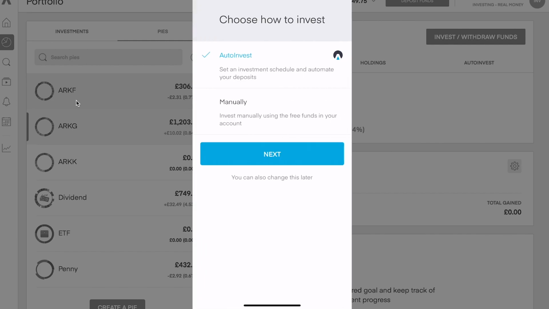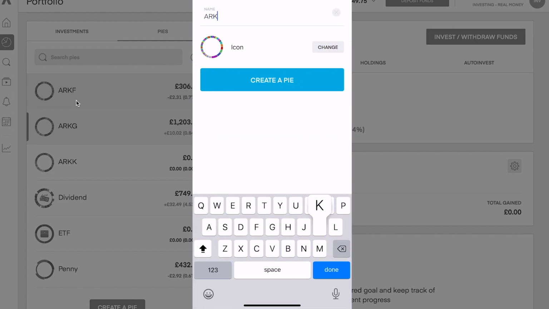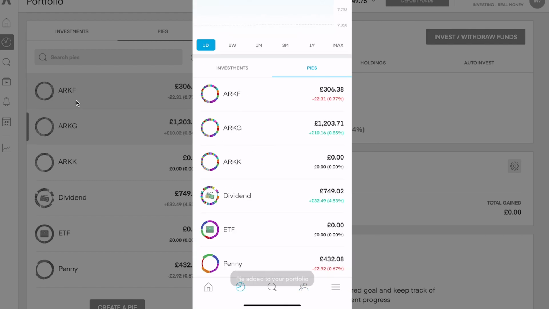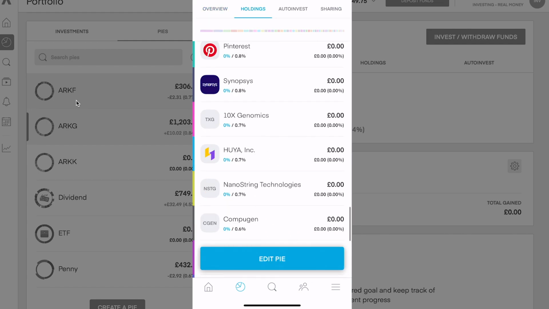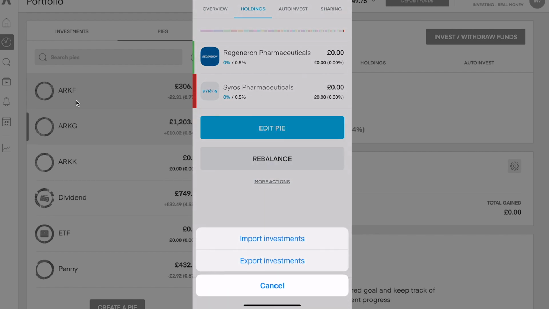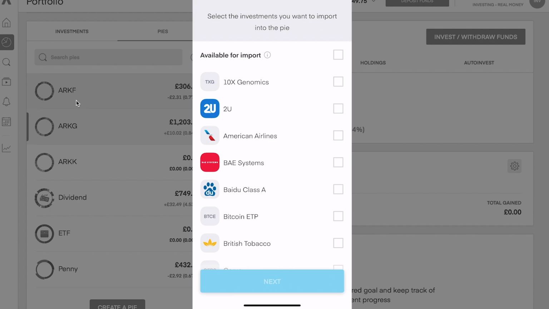Again, this is the week after. We click manually how we want to invest. We set it up again, so we want ARK K. We create the pie, and now we've got a pie added to our portfolio. So now what we want to do is go back to holdings, and we want to go to more actions, and then we click import investments. So now what we're doing is getting all our previous investments from last week's pie back into this one. However, now it will change the allocation and update any new companies that might have been added or deleted.